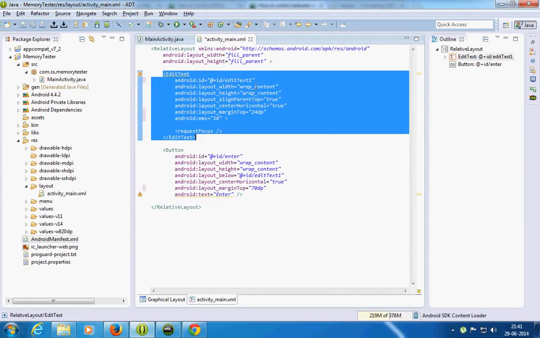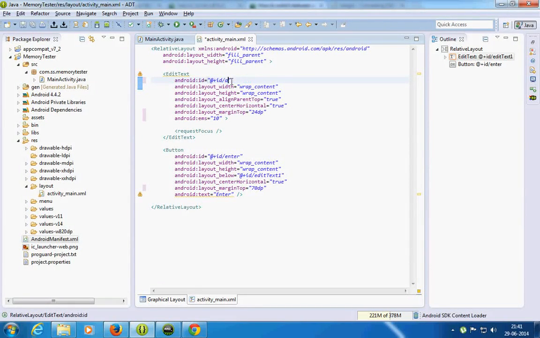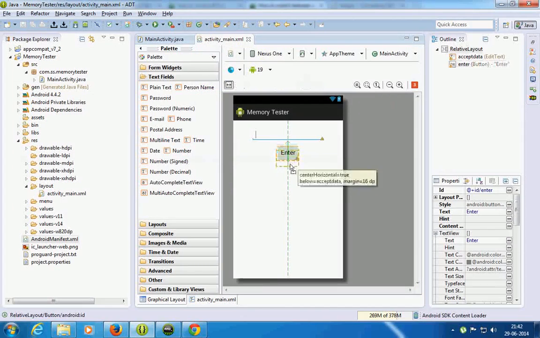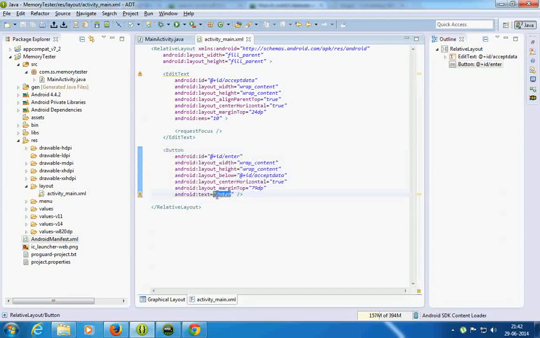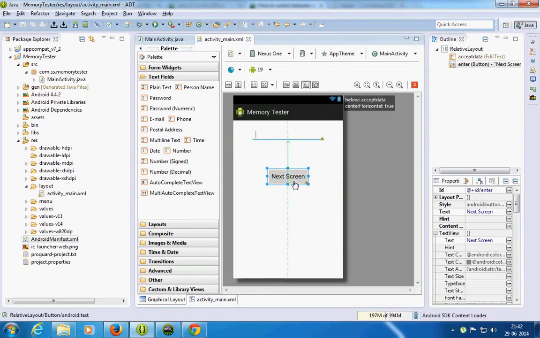We'll just go ahead and edit its ID. We'll say accept data, the ID of this particular edit text box, and the button's ID is already there, enter. So when we click on enter, this data would be accepted and will be moving to the next screen. Or maybe we can just rename this to next screen, and this should look better now. Yeah, next screen. So let's accept this data and then move to the next screen.